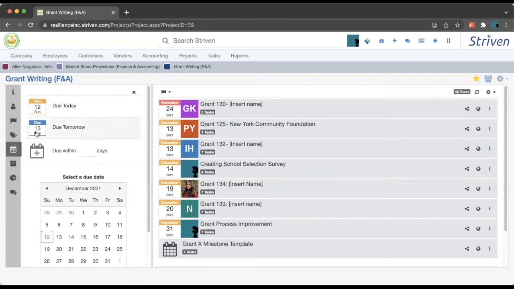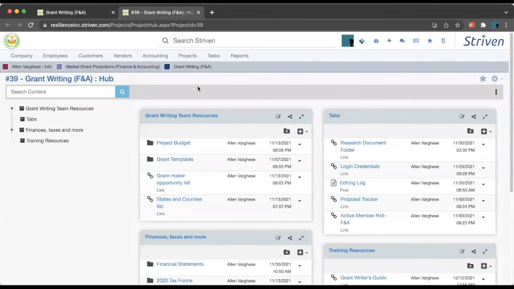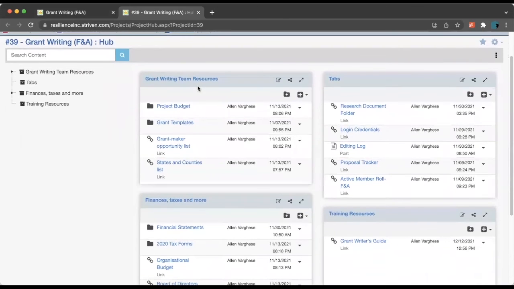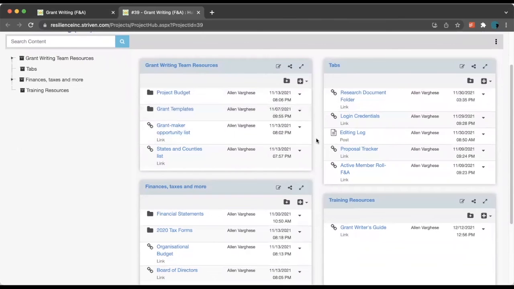There is also the calendar feature. So if you are using the calendar in Striven, it will be synced over here and you can view it from here as well. This is the hub in grant writing. As I was saying, hub is the drive equivalent within Striven. So all the documents that you would be able to find on the Google Drive have also been transferred over here. I have separated them under 4 different tabs.